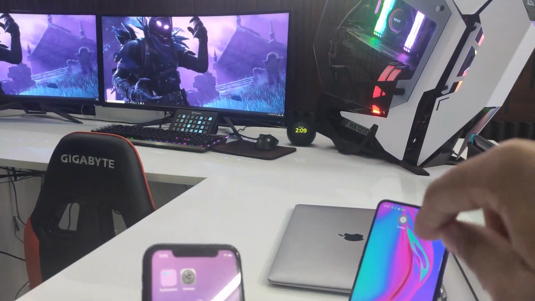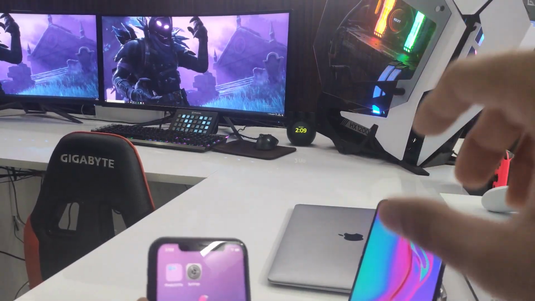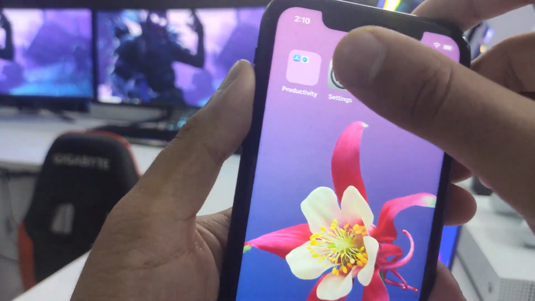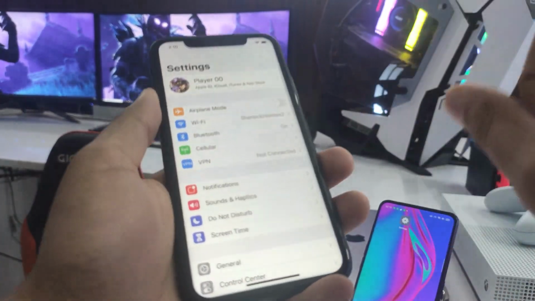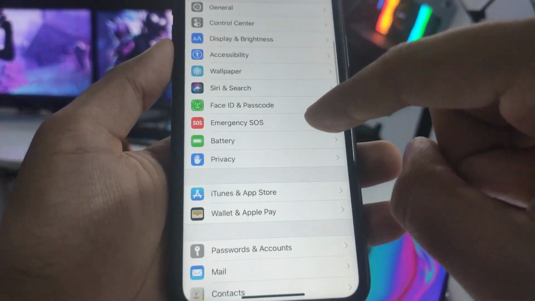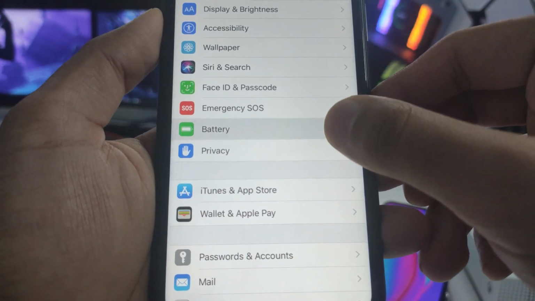If you're using an Android device, just wait a minute because we're going to move on to that in a bit. If you're using an iOS device, just follow this. First things first, open up your settings. Scroll down until you see this option, which is battery, and click on it.